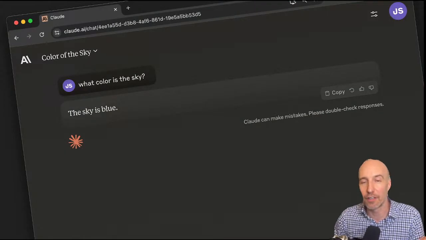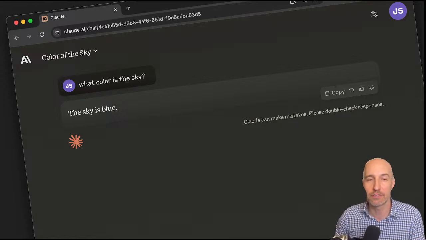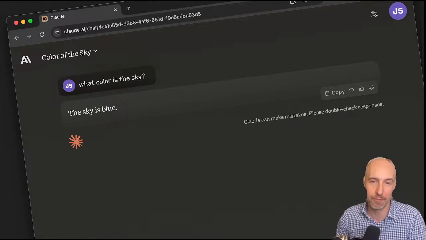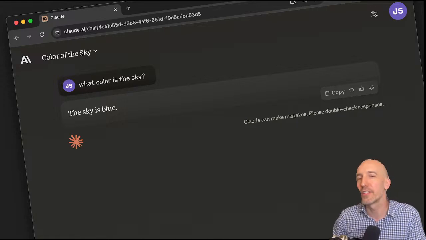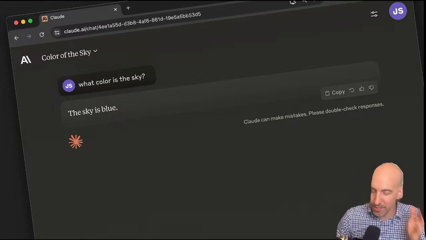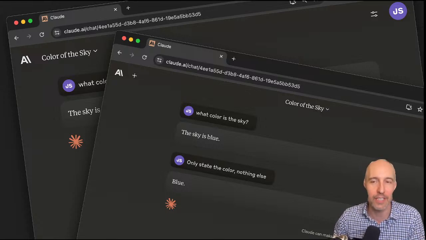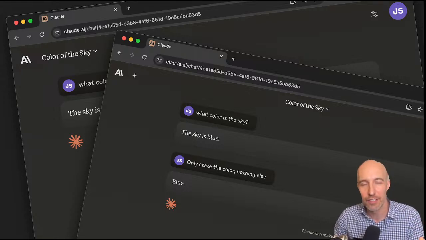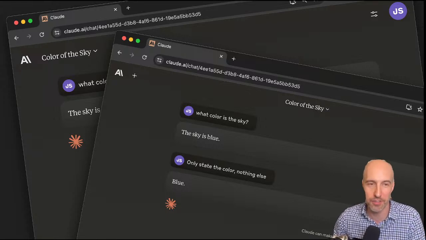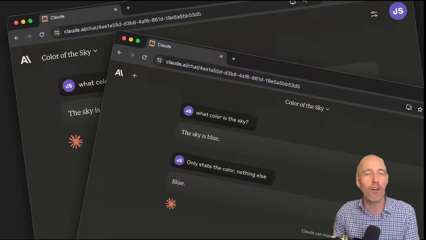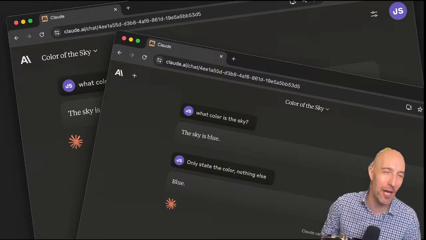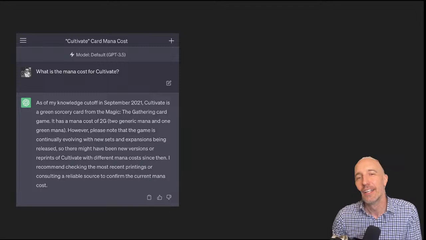So first off, when we are talking in the chat interface, we can say, what color is the sky? And Claude says the sky is blue. And I say, I just wanted you to say blue. Just say the color, don't burn all of these extra words. But because it's trying so hard to be a chatbot, it just can't stop itself from talking.